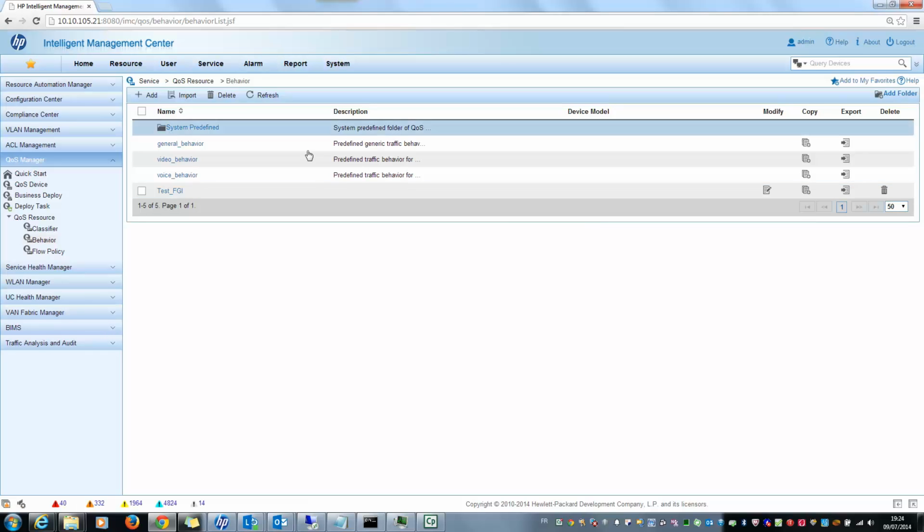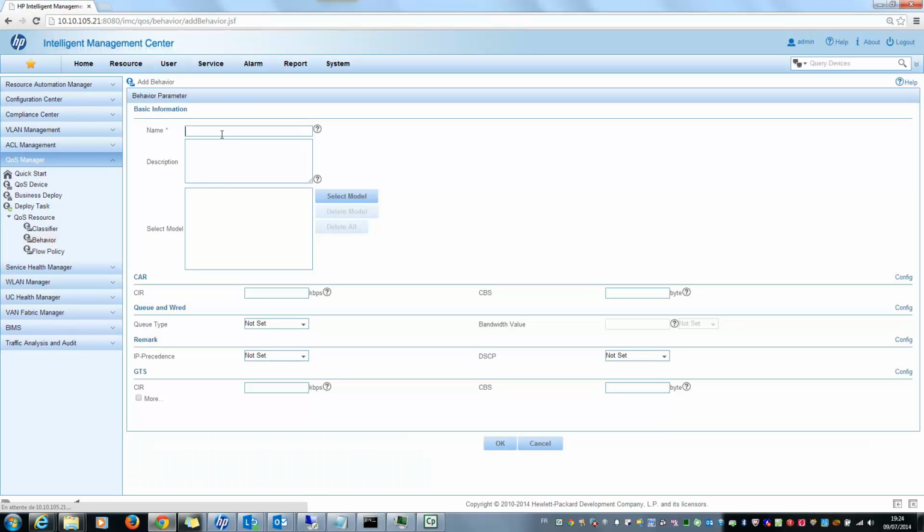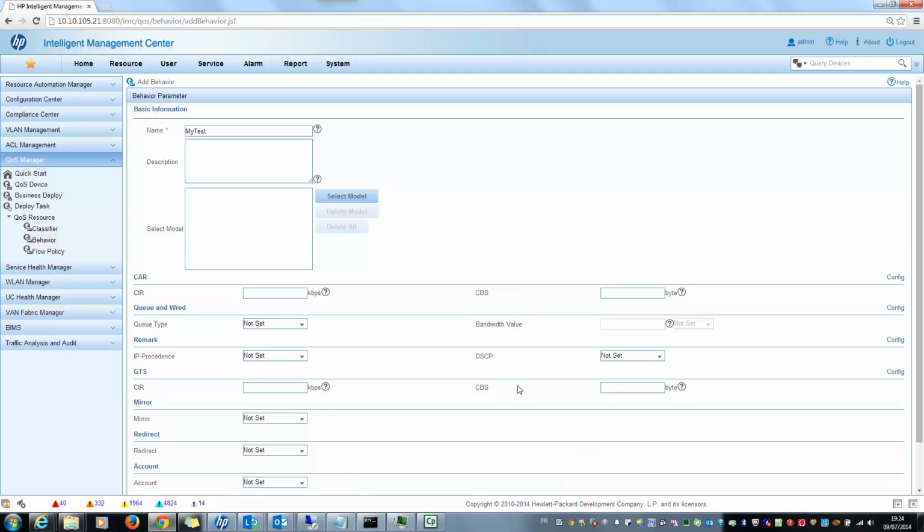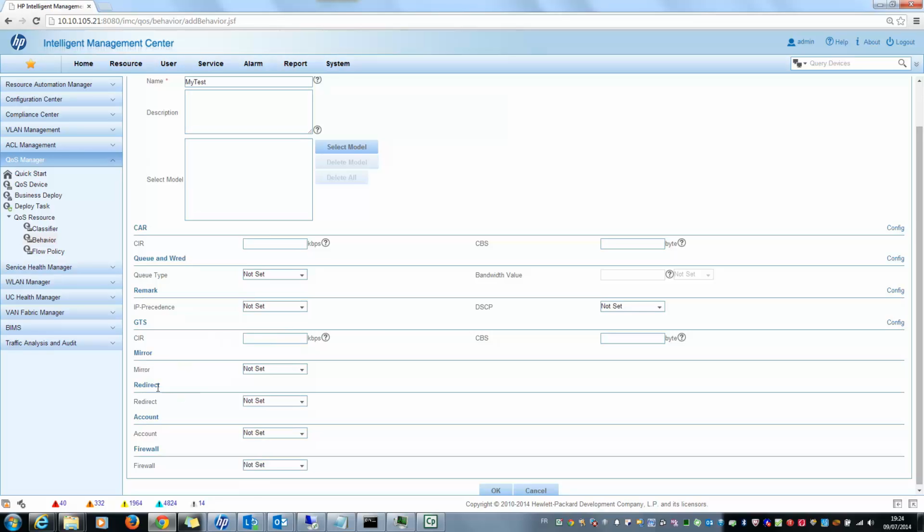So I will define a simple one in order to easily see the deployment. So first I will add. I will put a name, my test. Okay. I can restrict this behavior to only some model. Okay. And after that I have different parts to configure the behavior. I can display more or less data. For example, here I can also configure mirror information, redirect, accounting, and firewalling.